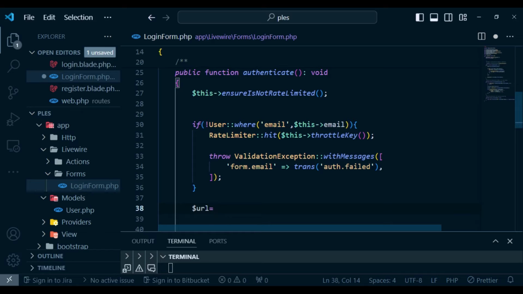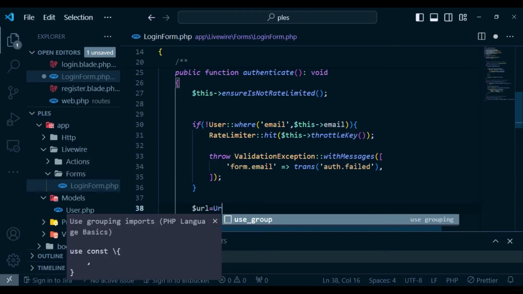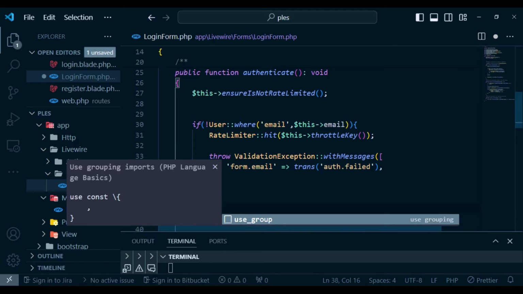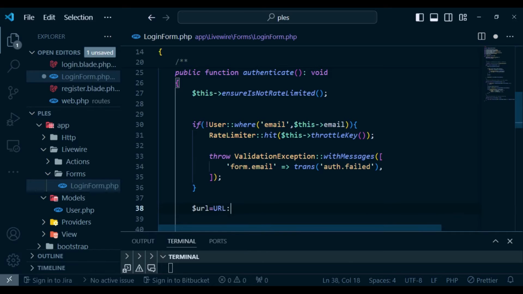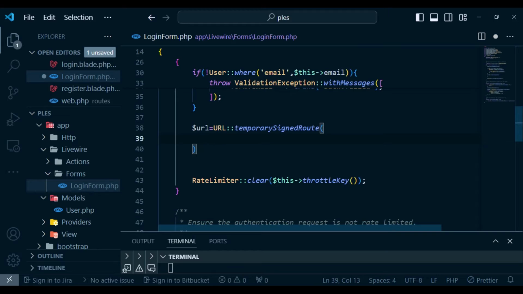And in this case, we are sending it to their email, so we can have things being a little bit more secure by doing that. So here we are going to have URL, the URL facade, and then we can mention the type of URL that we want, which is a temporary signed route. And inside here, we can pass in several things. The first thing that we need to pass is the expiry of this URL, and we can also pass in the user email, those two things.